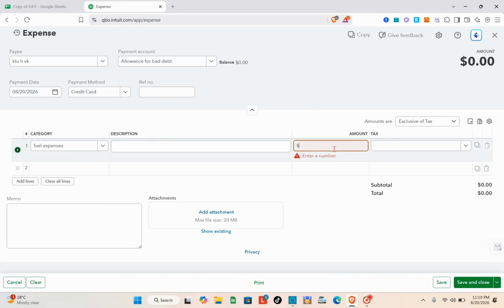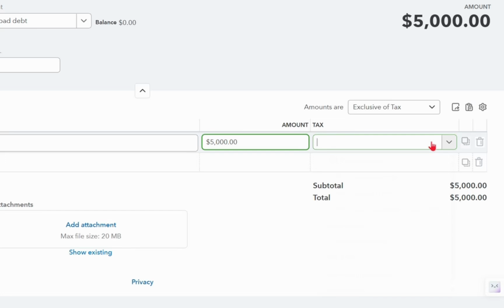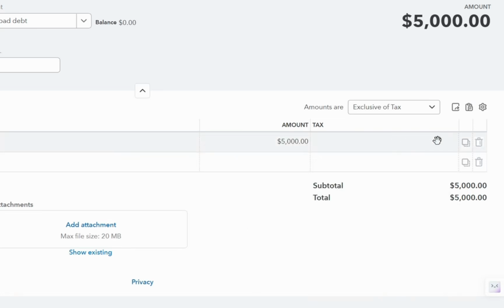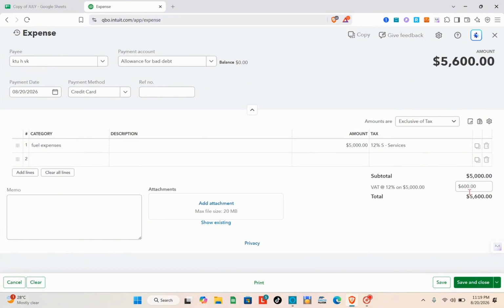Then you just have to add here the description and then the amount. All right, so I'll just add here the amount. For example, 400 or 5,000 pesos. And then you just have to add here the tax for this one. So 12% service. Then you'll be able to see here now the total amount.